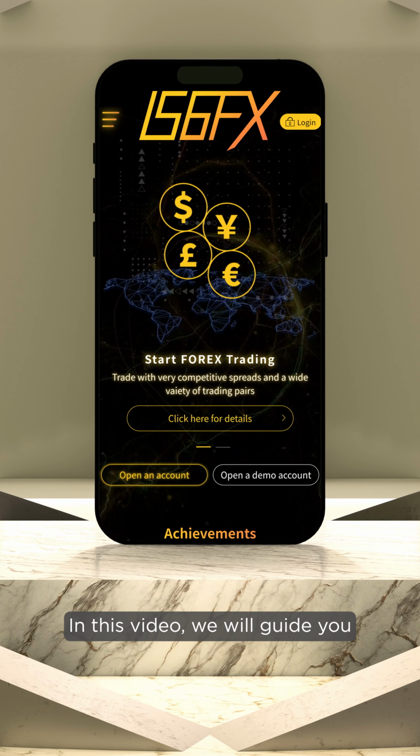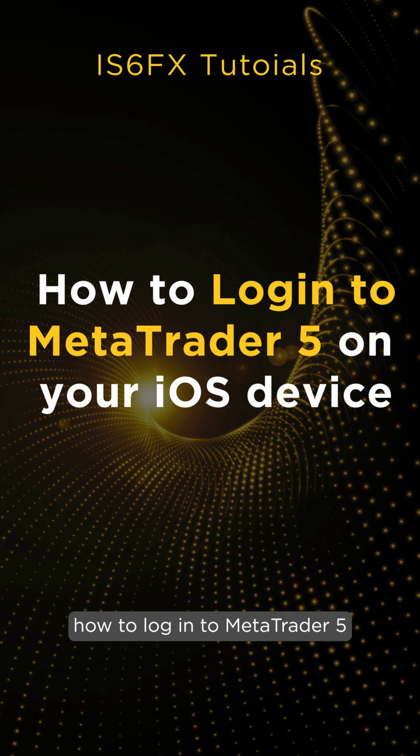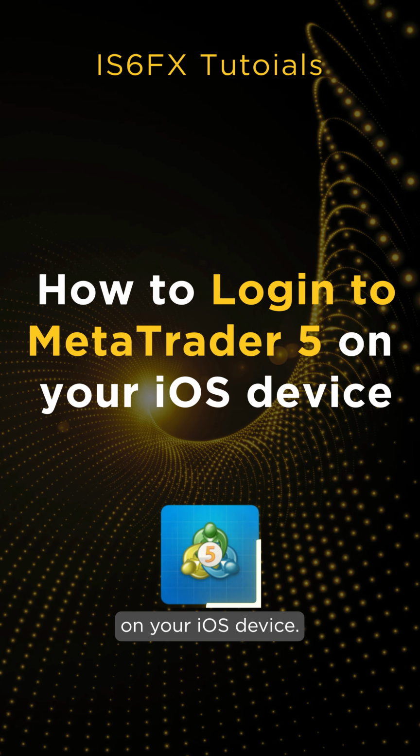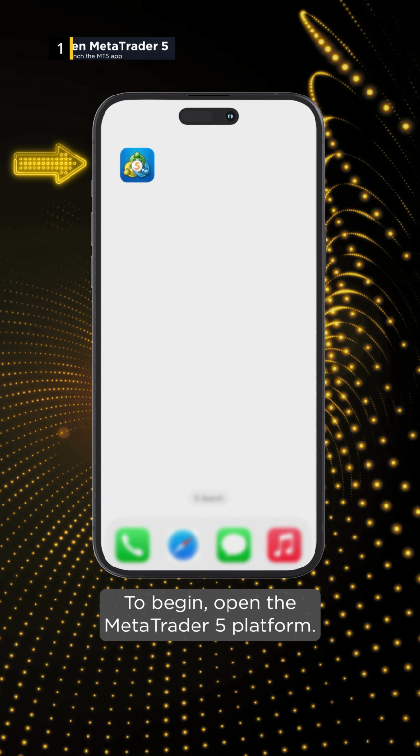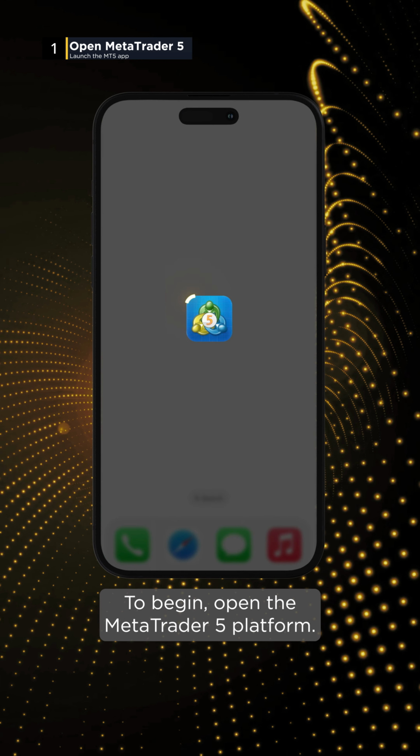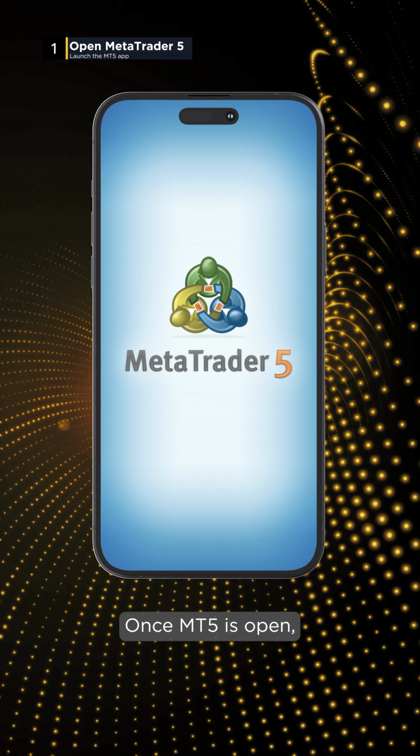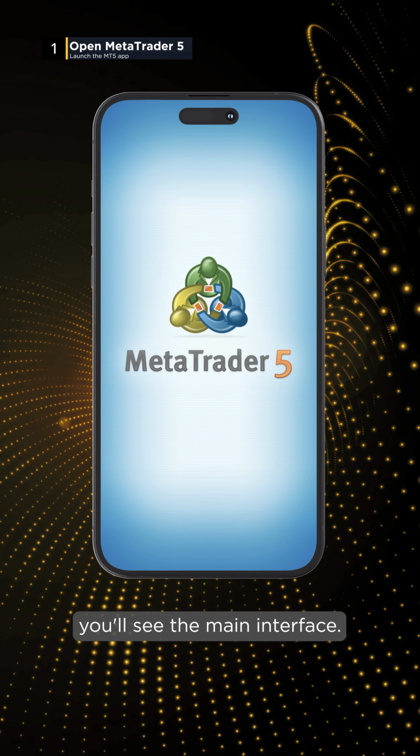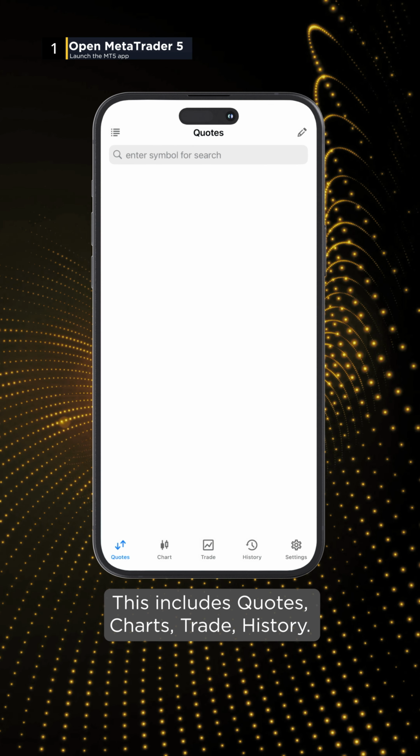In this video, we will guide you how to log in to MetaTrader 5 on your iOS device. To begin, open the MetaTrader 5 platform. Once MT5 is open, you'll see the main interface. This includes quotes, charts, trade, history.